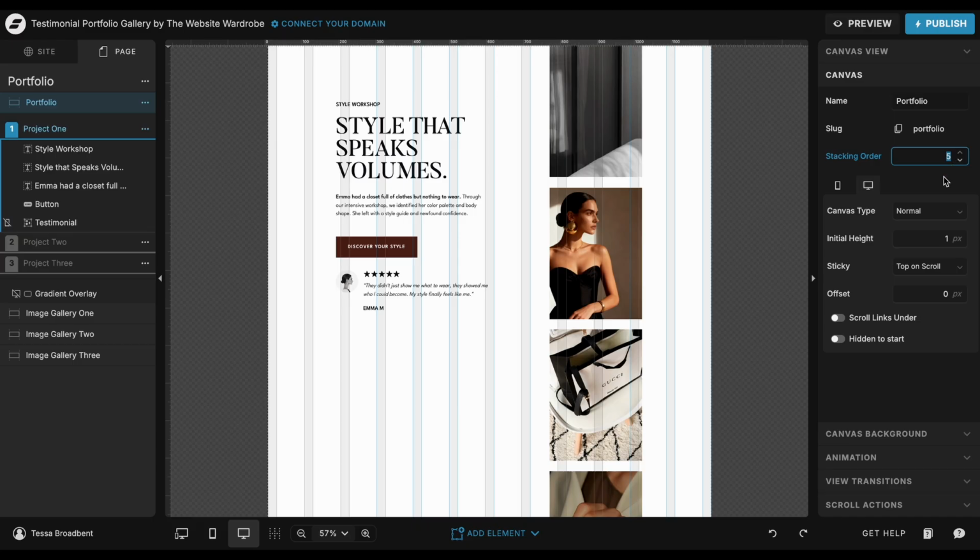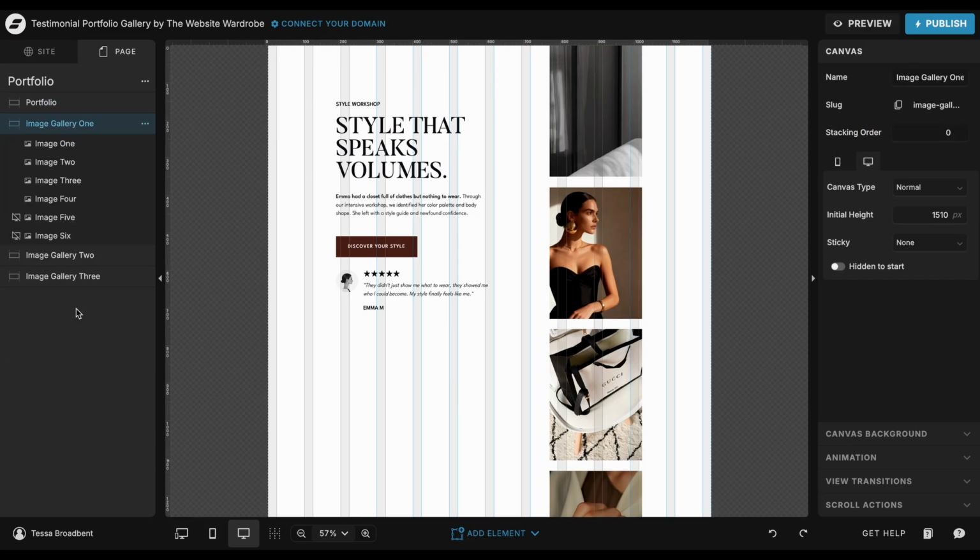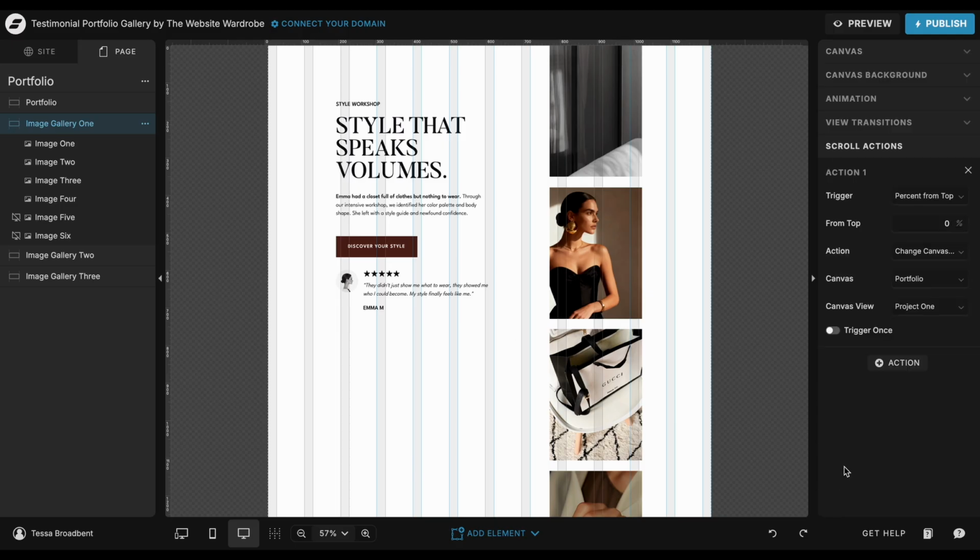Next, we want to select the first Image Gallery 1 canvas, and we're going to go down to the Scroll Actions tab. This is where the view switching behaviour is controlled. There's no need to worry about the other canvas settings like we did for the portfolio canvas, such as initial canvas height, sticky settings, etc., as they don't apply for this one.